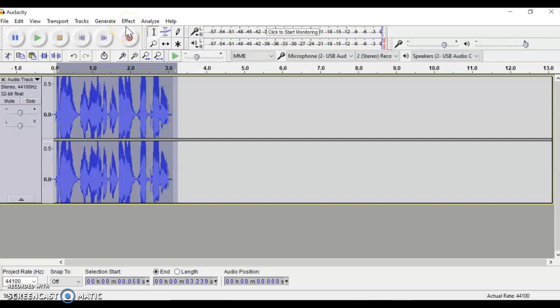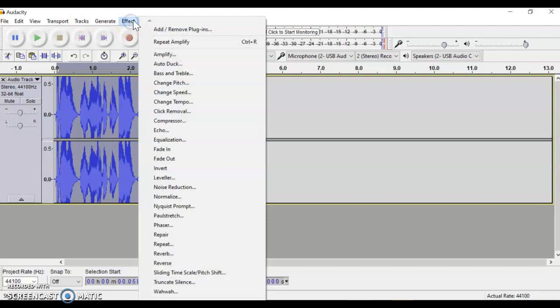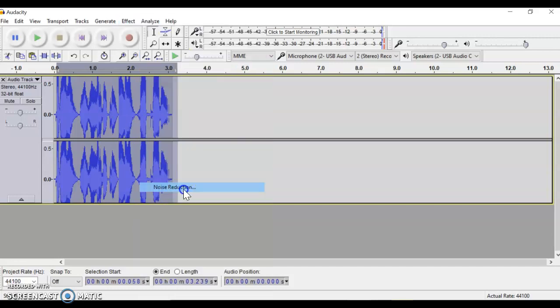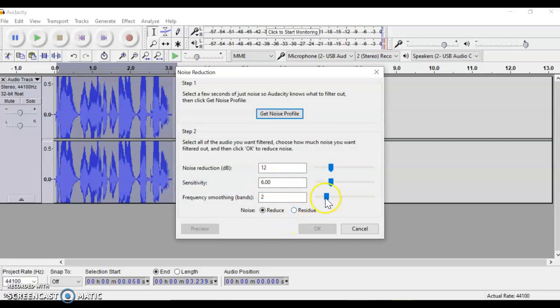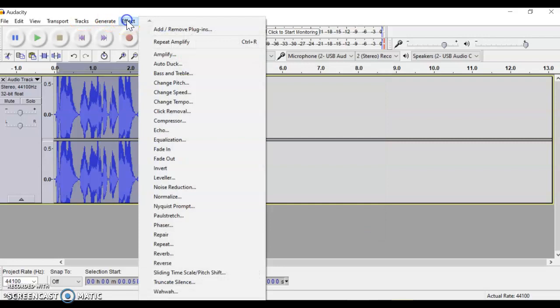So as you can see, now we are having a good output. Now you can also check, for example, if you want to make it clean, you can do the noise reduction. Okay. So when you do the noise reduction, as you can see, this one will be okay. So you have to do it again.